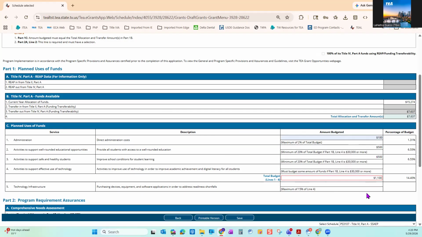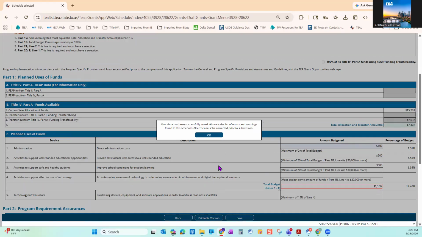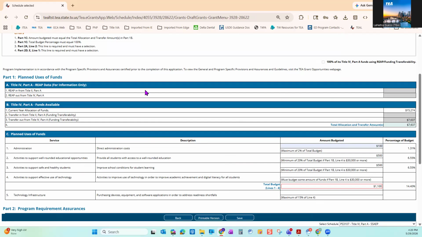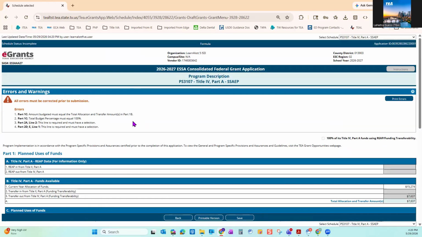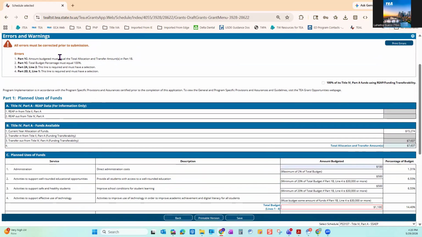Okay. So right now I'm down to $1,100. That's red. And I'm going to save it just for training purposes so you can see what the issue is. If I go up, it says, again, the amount budgeted must equal the total allocation and transfer amounts. And I know it does not. And then it also says total budget percentage must equal 100%. And it's only equaling 14% right now. And then it's telling me I need to make some selections further down in the schedule.